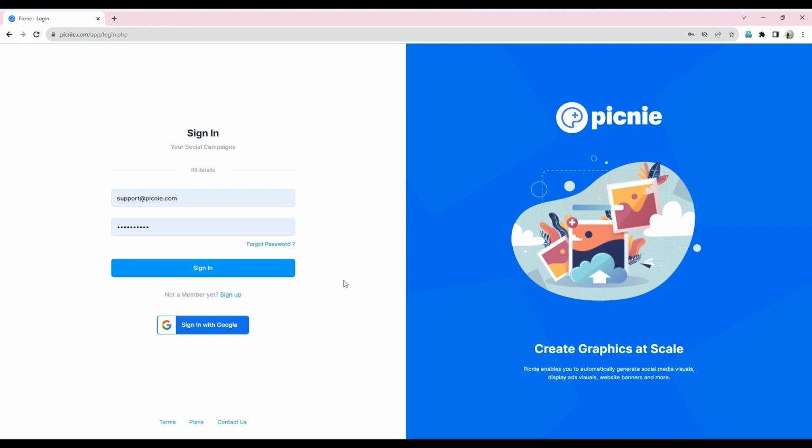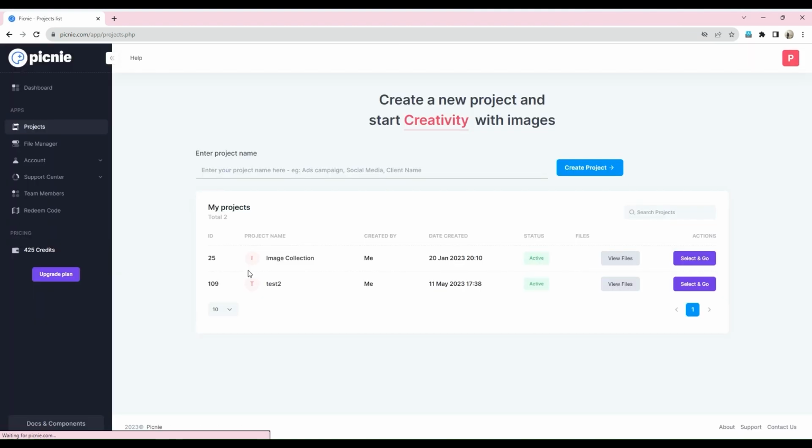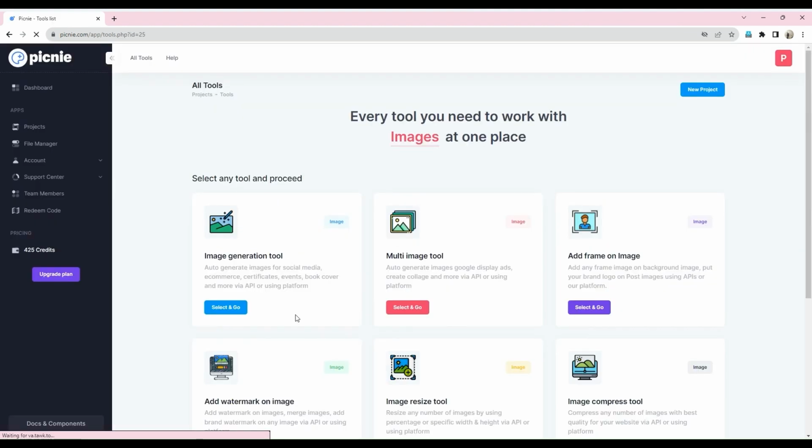You can easily log in using your email and password, or opt for the convenient Google login option. Once you're inside the dashboard, you can either create a new project or select from your existing projects. Within the Picnie dashboard, you'll discover an array of powerful tools. For today's tutorial, our focus will be on the image generation tool. Simply click on this tool to get started.